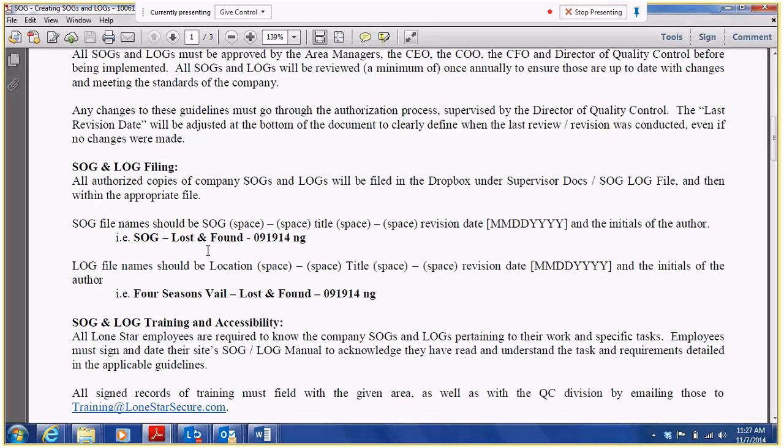No, there's a file naming SOG that exists that we've been over. So it's the file name, exactly like you're talking about, but that's good.